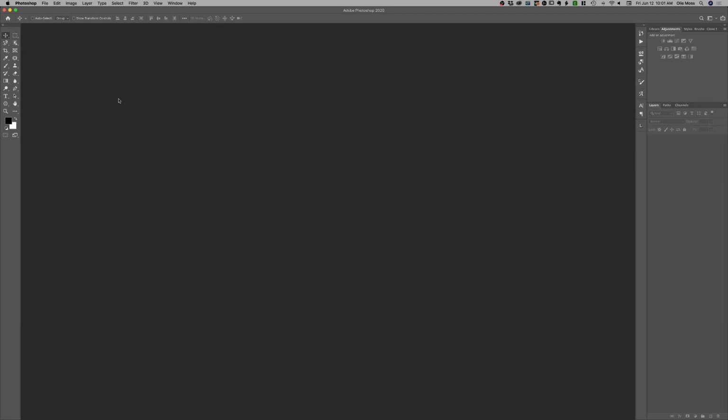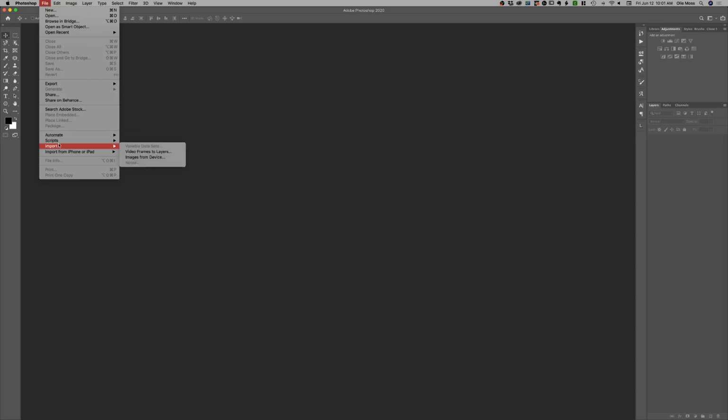Then with Photoshop open, we're going to go to File, Scripts, and Image Processor. This is what we're going to use. It's kind of hidden in here, but this is the tool that we're going to use to bulk process our images.